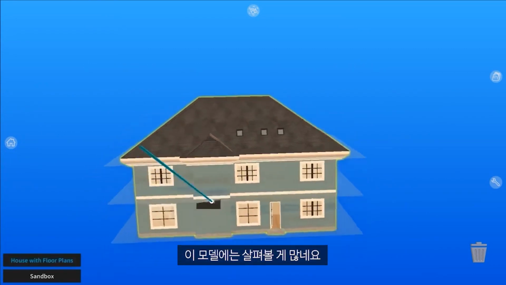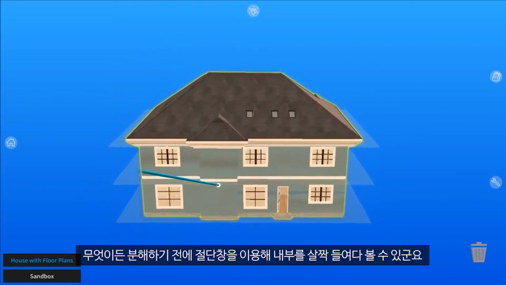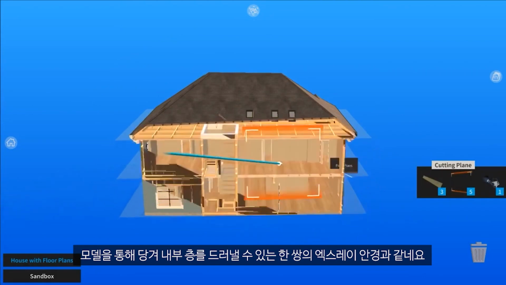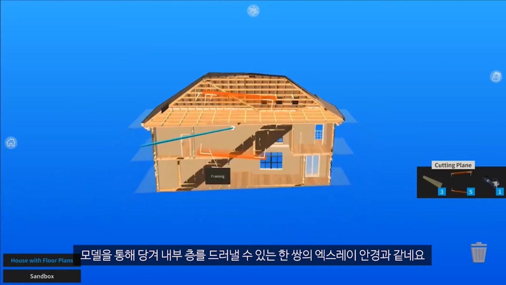I know this model has a lot to explore, so before we take anything apart, we can take a sneak peek inside using the cutting plane. It's like a pair of X-ray glasses that you can pull through a model to reveal layers inside.